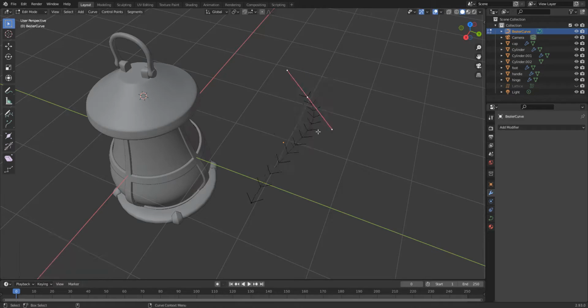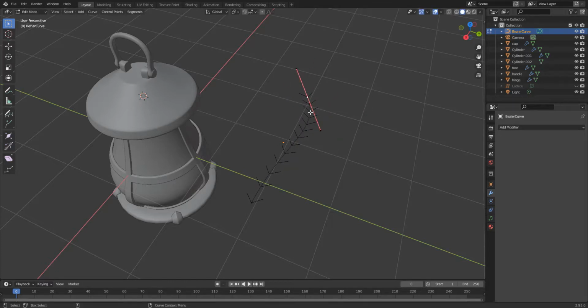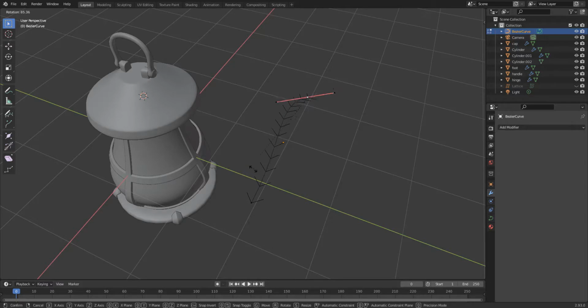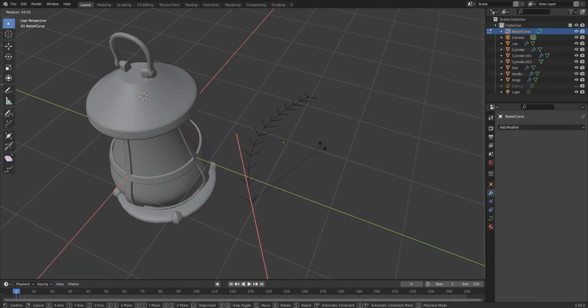On the other hand, you can also grab one of these handles and move them around. You can determine the length of one handle to be different from the other. Same with the other side. This way, you can determine the direction of that curve. Do the same thing for the other side.